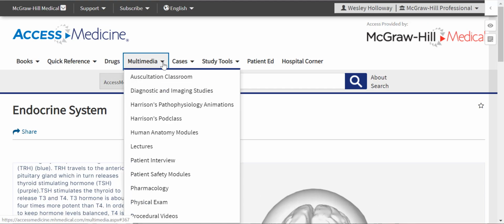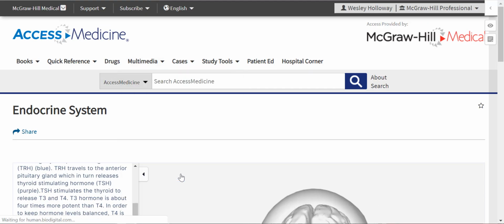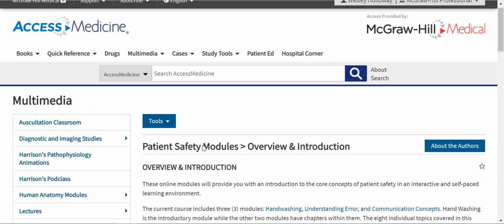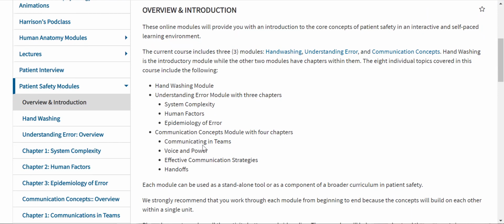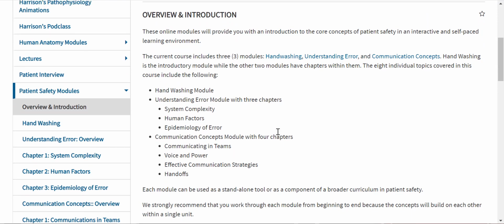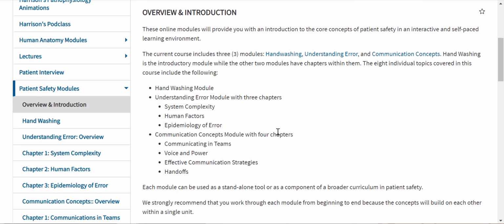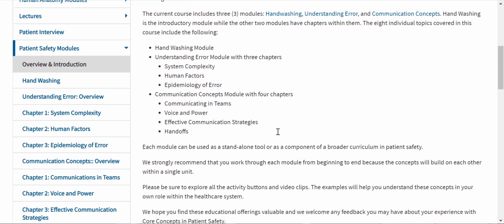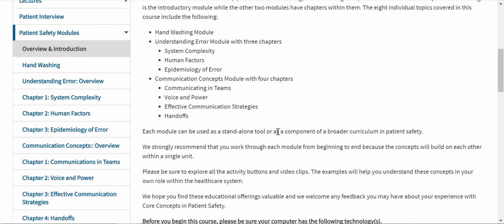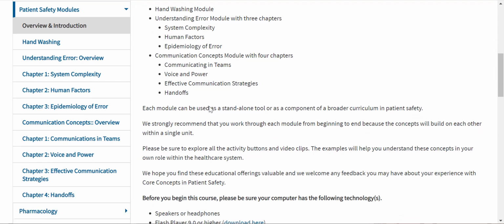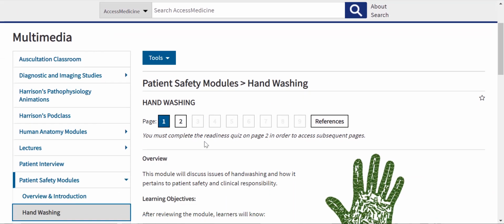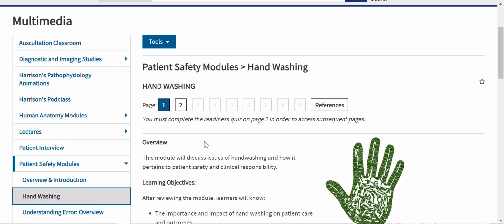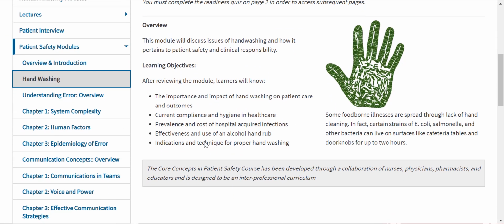Another tool to point out under Multimedia includes our patient safety modules. These online modules will provide you with an introduction to some of the core concepts of patient safety in an interactive and self-paced learning environment. It includes some of the professional issues such as hand washing, understanding error, and communications concepts. You'll see that it is navigable over on the left. Each module can be used as a standalone tool or as part of a broader curriculum in patient safety.